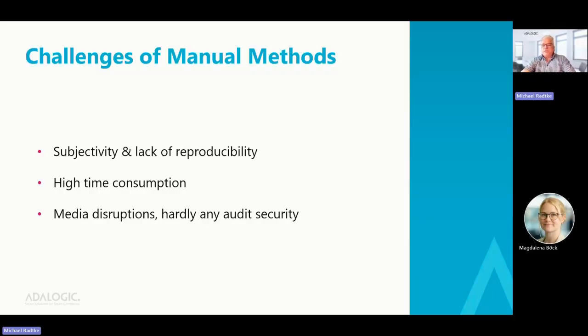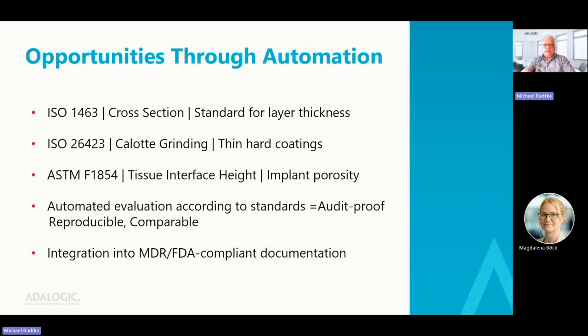What are the challenges of manual methods? You have a strong operator dependence when different lab people work on the examination. The porosity assessment often is not consistent. The documentation is very time consuming and not really audit proof. The media breaks between microscope evaluation and report can cause failures as well. And you have a risk in the regulated environment, a lack of traceability, which is very important for medical equipment.